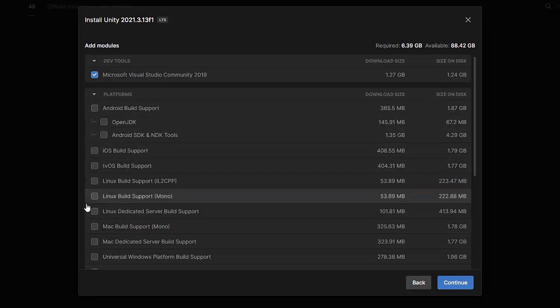Okay, we're not going to install any modules now, but we do need to make sure that we have Microsoft Visual Studio Community here enabled, because that is going to be the program we use in order to write our code. Okay, so we need that enabled, of course, and that is around 1.2 gigabytes in file size, and in total it should be around 6 gigabytes. Okay, so make sure you have enough space available for that, and we're going to click continue.